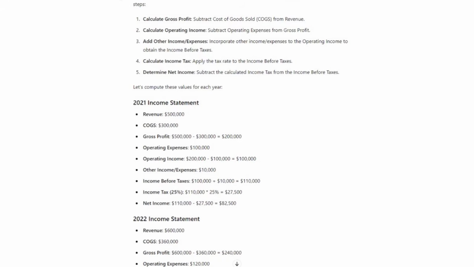The final step in constructing each year's income statement is the calculation of net income, achieved by subtracting the calculated income tax from the income before taxes. This result not only represents the net earnings of XYZ Corp, but also serves as a crucial indicator of the company's profitability after all financial activities and tax obligations.